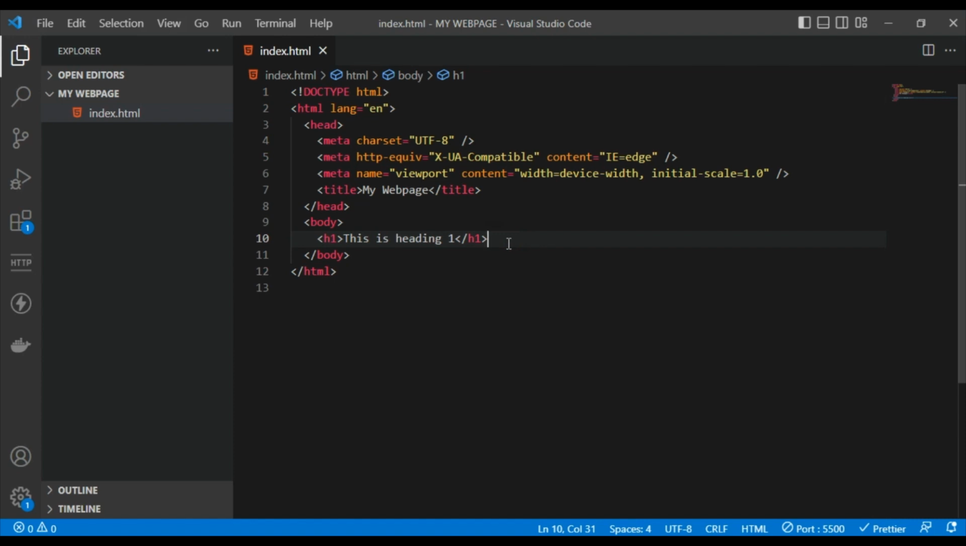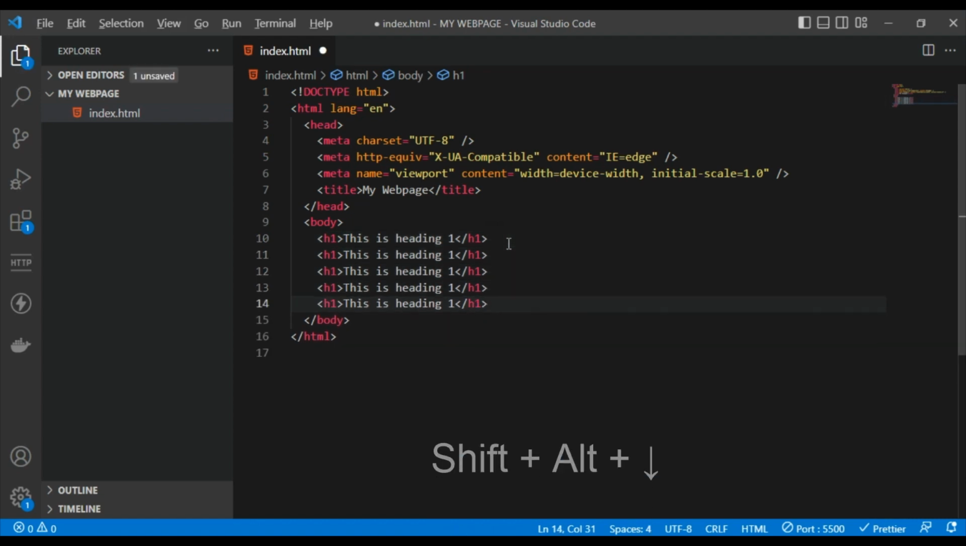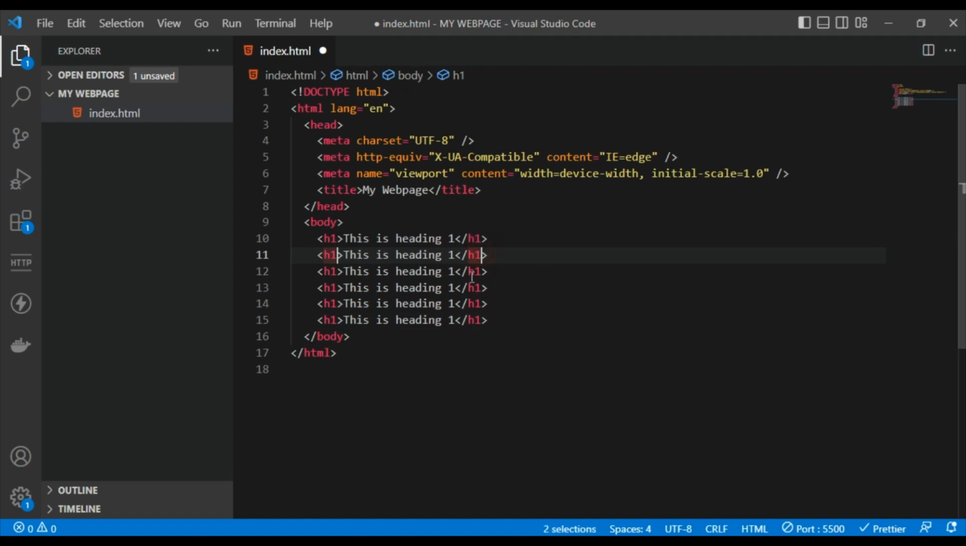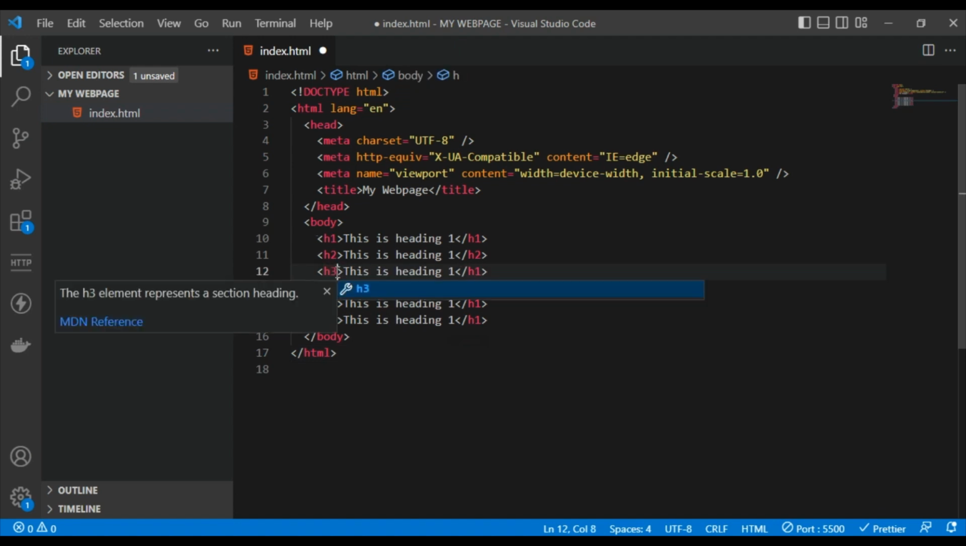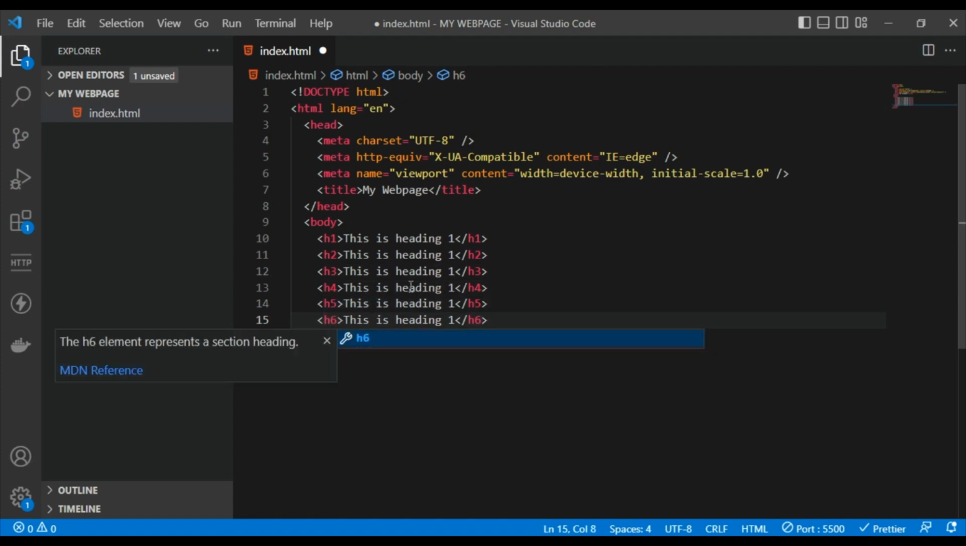Now we have heading tags from level 1 to level 6. I'm just going to hold down shift, alt and then my arrow key to duplicate. Then I'm going to change this to 2, and also we're going to do the same here. This is going to be 3, and here also we want it to be 3, and finally we're going to have h6 right here. So let's just change this to 2, and then 3, 4, 5, and 6.